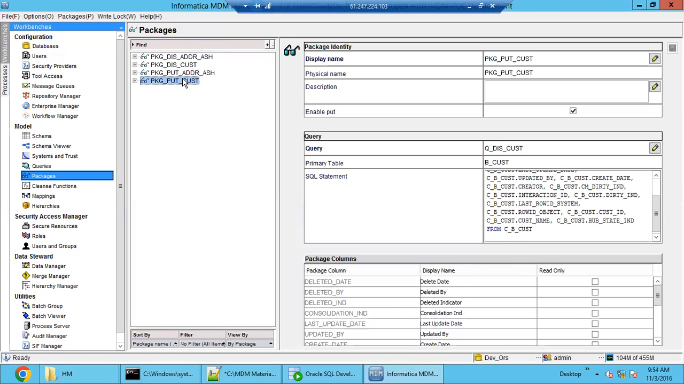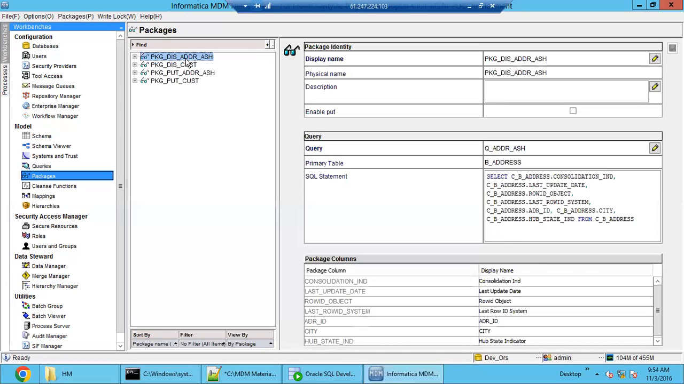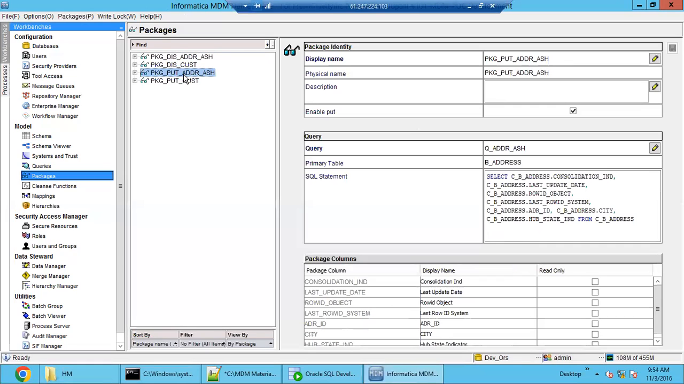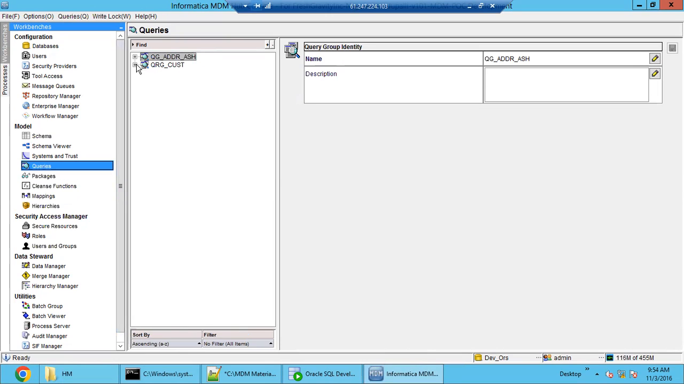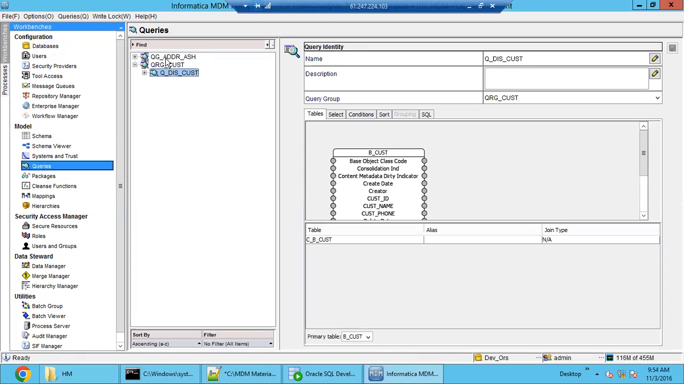Now we have to create for address also. I think we have created this. The name is like that, package display address, and put address, right? That is also fine, we can use it. So that means we just have to create for relationship type, right? So let's create a new package. I think we have to create the query also. So the query we already have.